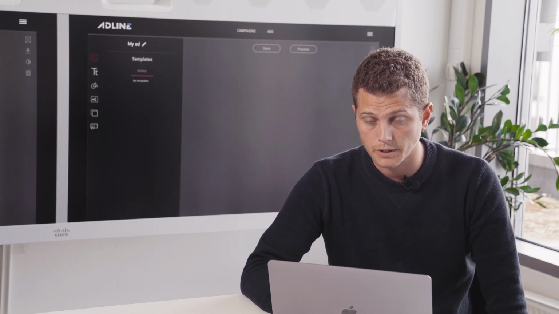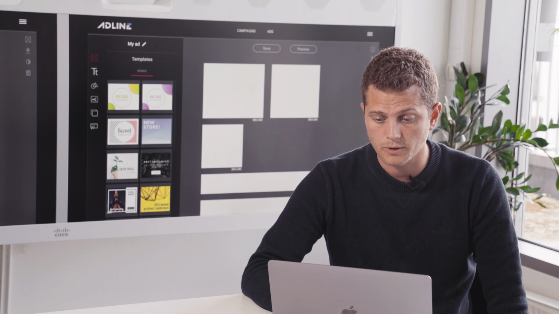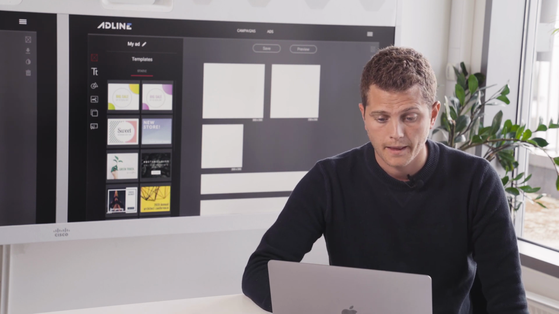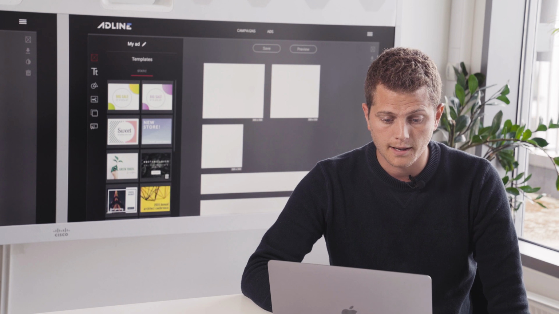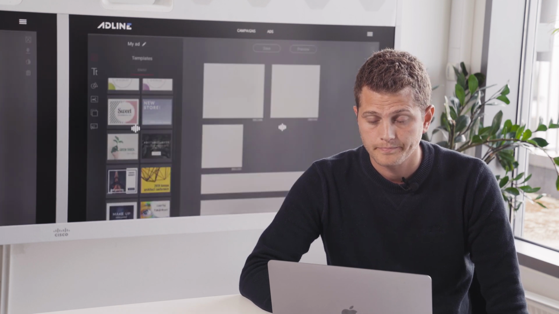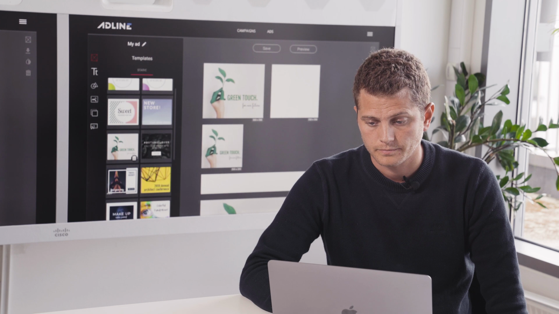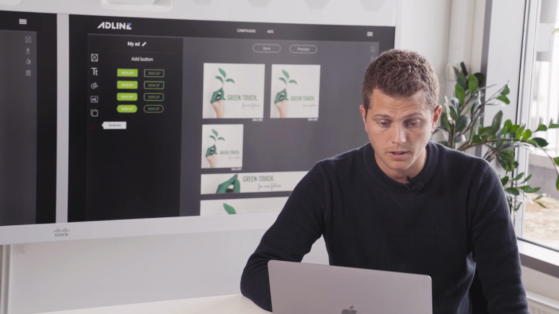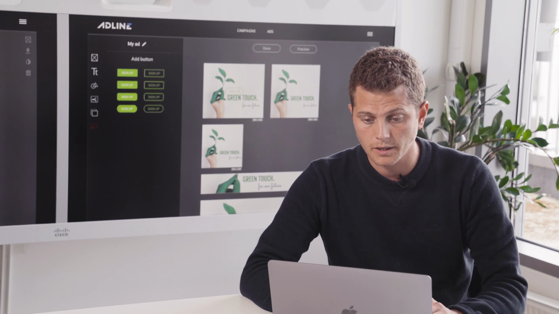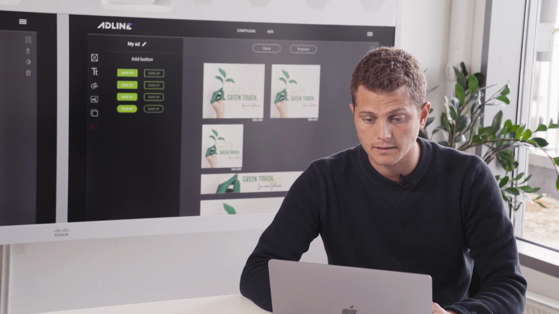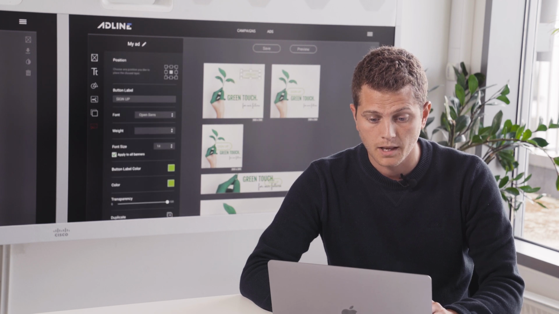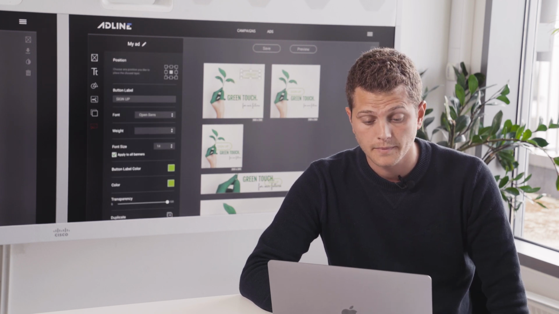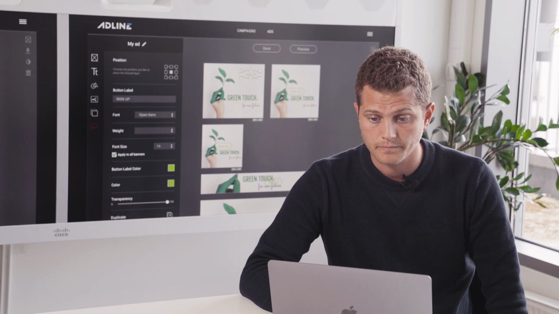So I click create, and this will redirect me to the Creative Studio. So as you can see here on the right hand side, I have all of my banners, and I just need to choose a template. There we go, green touch. I can add a button, for example. Let's try a sign up. Of course, I can click into that and change the text if needs be. I can change the color. I like green, so I'm going to stick with this.